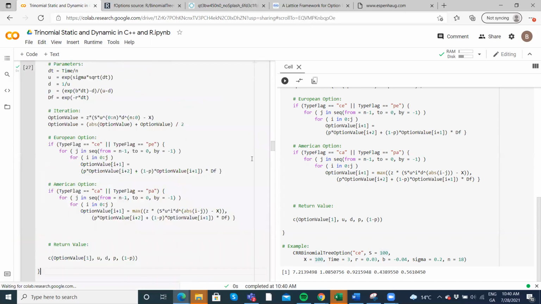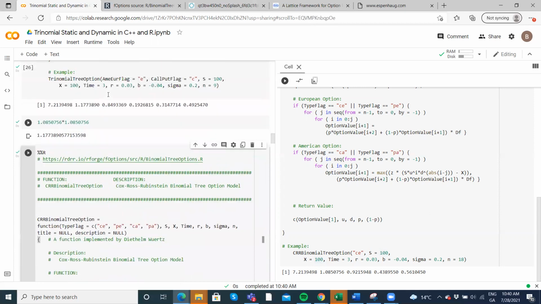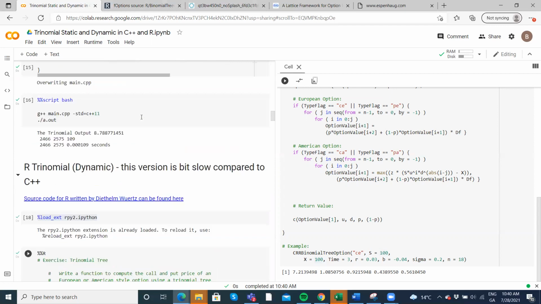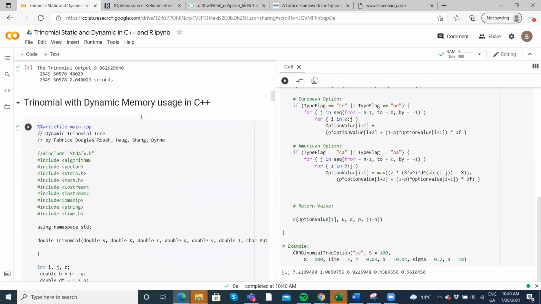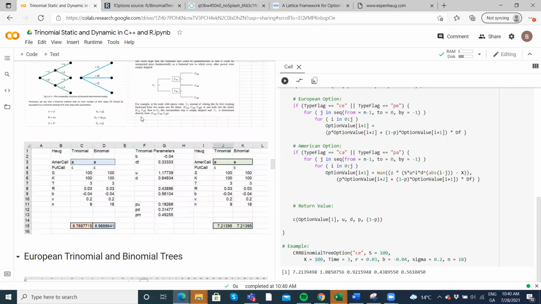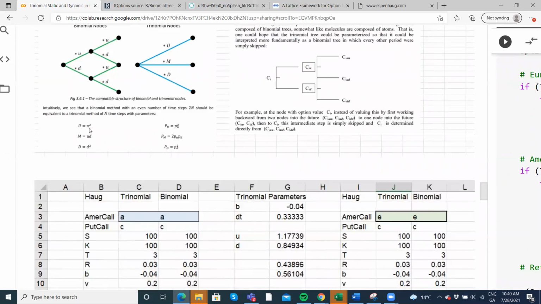Demonstrating the result from the result we had before. Basically, if we take the mathematical relationship, if we square the binomial u, we get the trinomial u. If we take ud, we get m. If we take d squared, we get d.